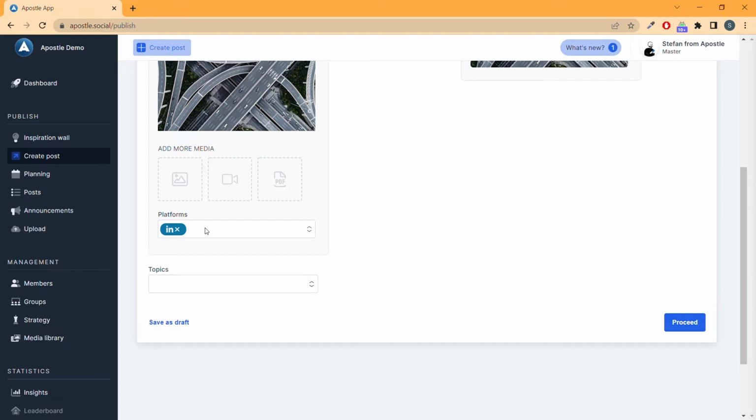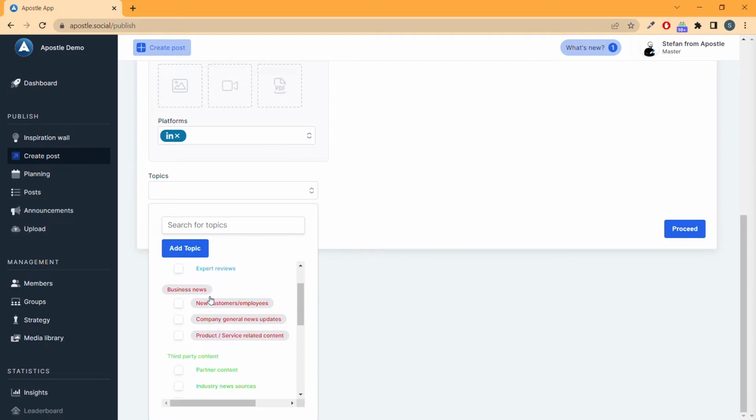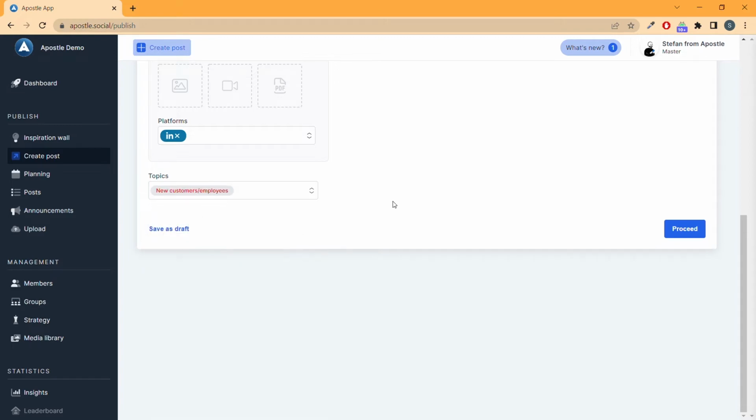If we then scroll down, you can select your platforms. This will normally show your default selected platforms from the theme settings, but you can always add, for example, Twitter, Instagram, or Facebook here. LinkedIn is set as my default for this example. Then we have the topic overview. So here you can select the topics from your content strategy and select which post belongs to which topic here. So I will select new customers for this example.